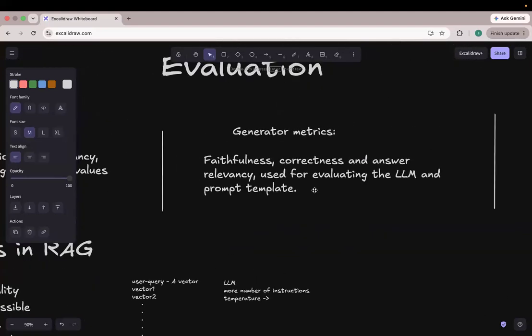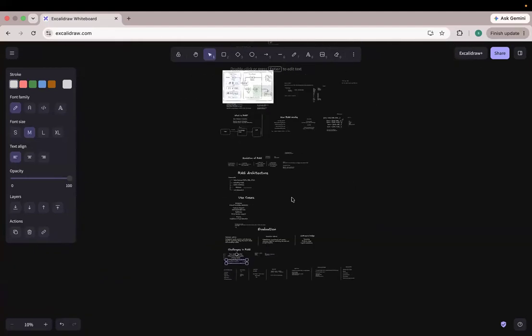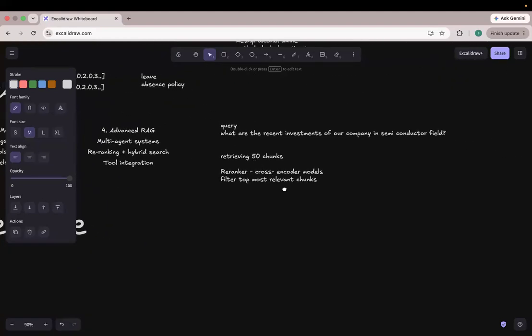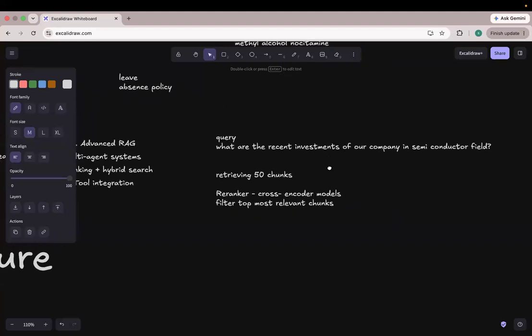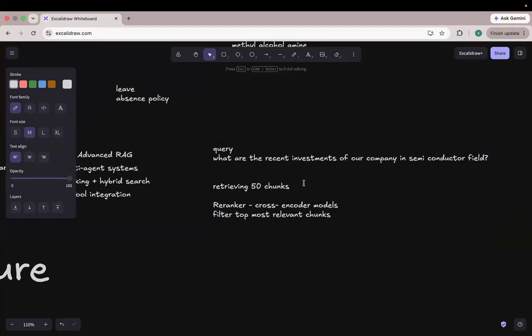Now let me come back to this CRAG, real quick. CRAG or cross encoder. So in the cross encoder, let's say I want to fetch all the recent investments of a company in a particular semiconductor field. I'm saying to retrieve the top 50 chunks such that I don't want to miss any investment in this particular field.